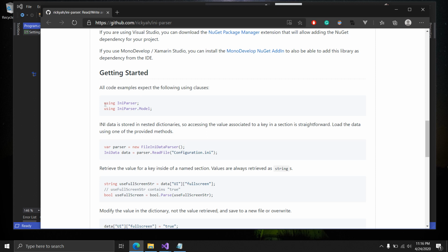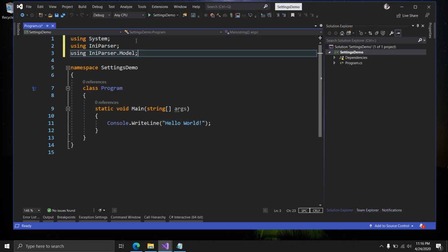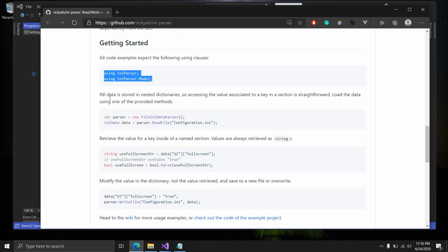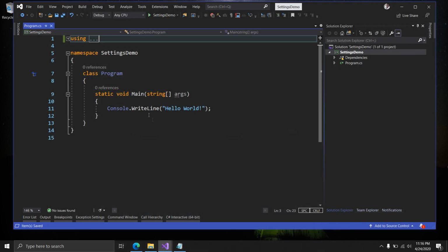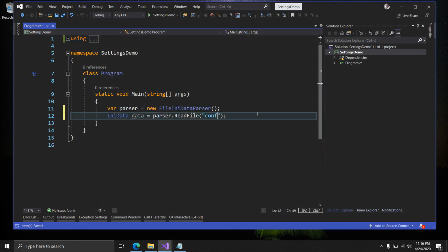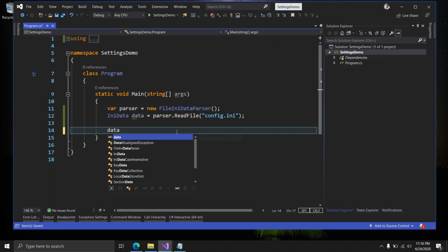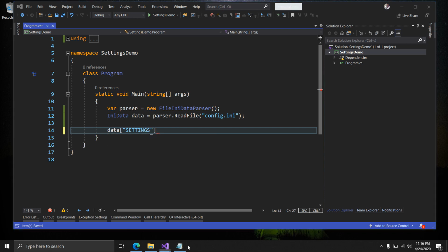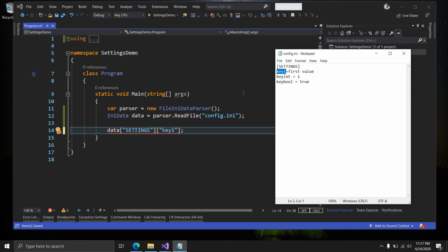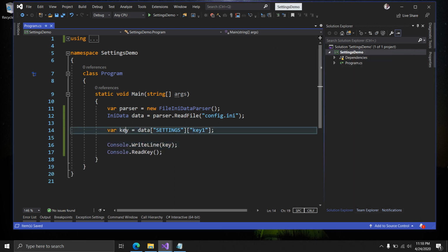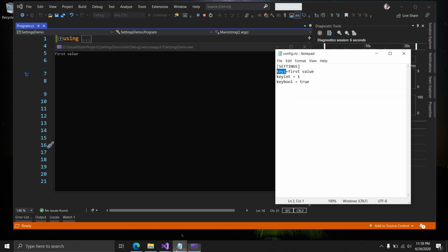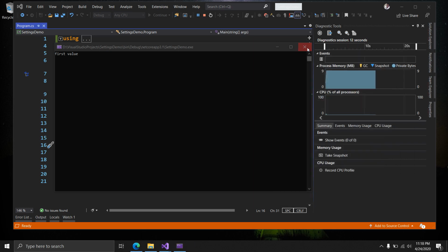Using this getting started guide, we first need to import this dependency reference. And then, just like they said, we have to use this parser, and read the file. So I'm going to read the file config.ini. If you want to access, suppose, this first value, key one, you just have to type data and then type settings, which is this header, followed by the key name, which is key one. You can assign this to a variable. We can output this value to our console. As you can see, we got the value of key one. Similarly, you can get the values for key int and key bool using the same approach.